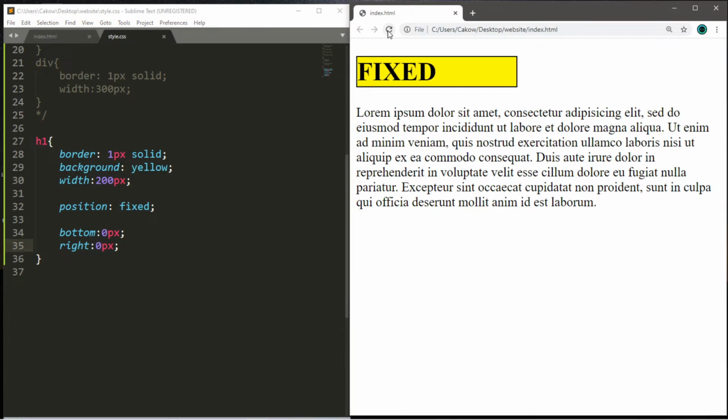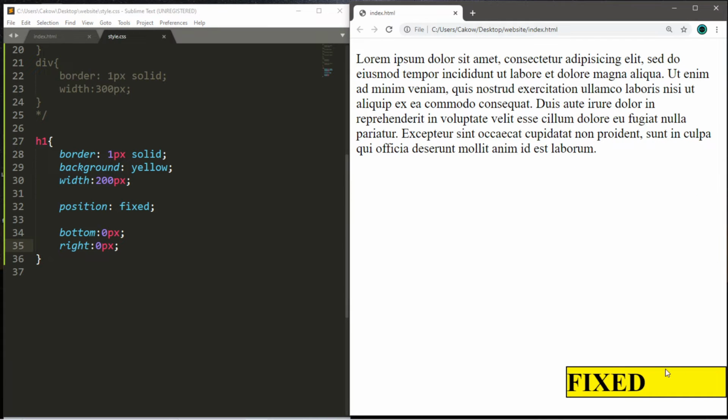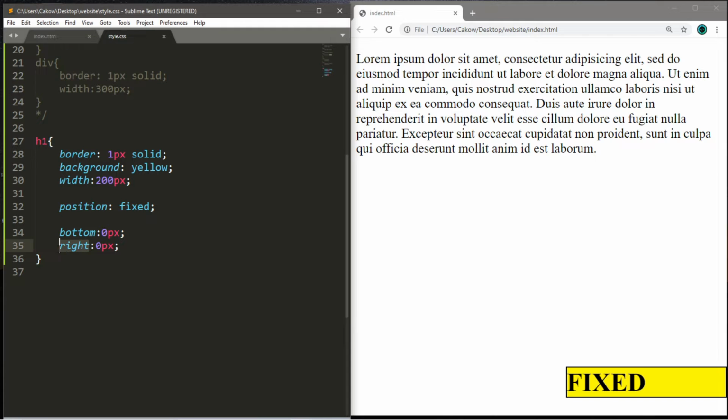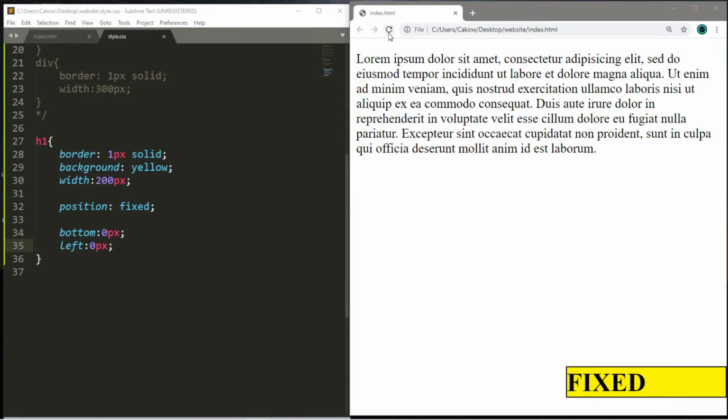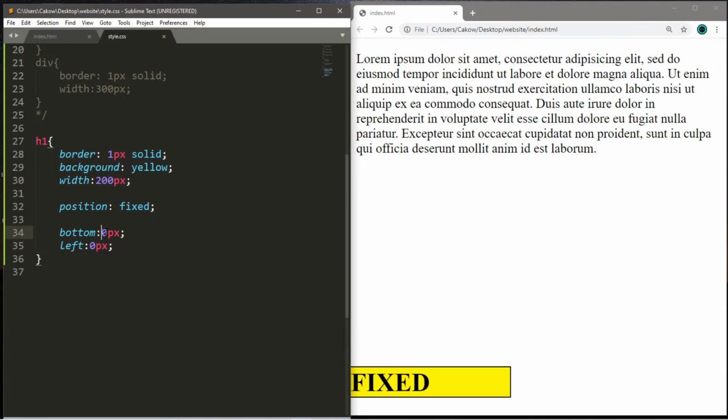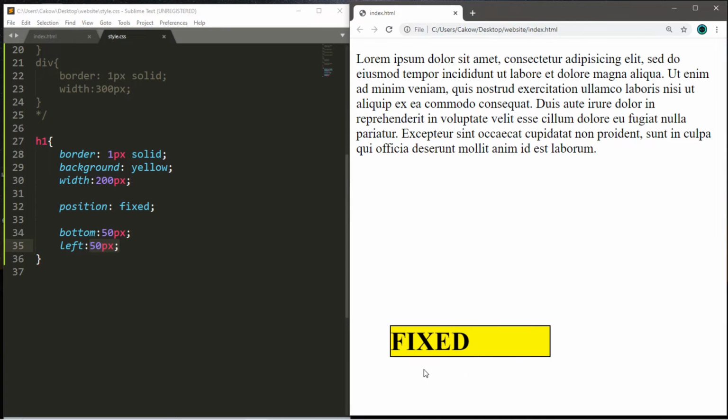So let's save and reload this. And now this label is fixed in place to the bottom right of our web page. Although there's a little bit of a margin, you'll just have to get rid of that. Otherwise, if I put left here, this would be fixed in place to the bottom and to the left. And you can also put pixels here too if I want this a little bit higher up. So 50 from the bottom and 50 from the left. That will place this slightly more up and to the right then.